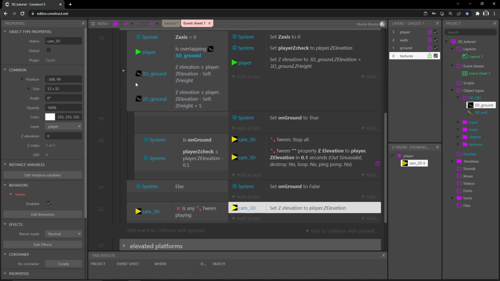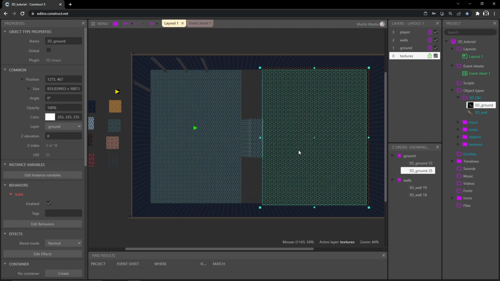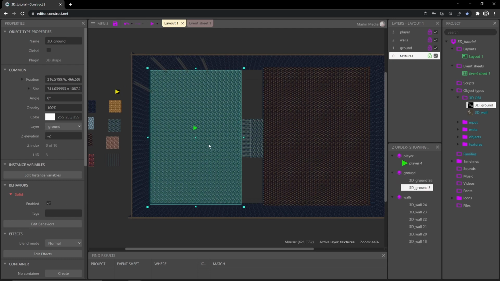Now we have to be able to set our ground object, the solid behavior, we need to turn that off so our player can move freely, but we also want to turn it right back on so that we don't fall into the void. But this will give us a chance to jump and land back down on the ground.